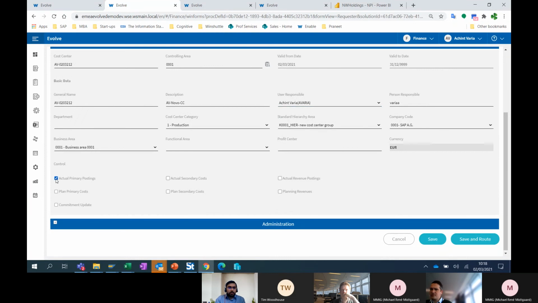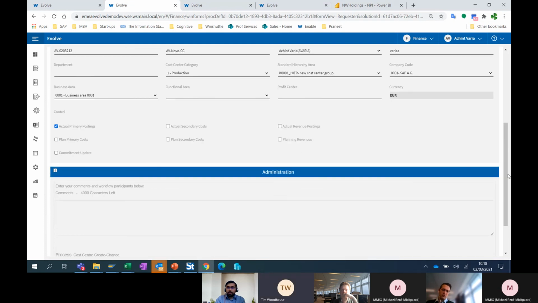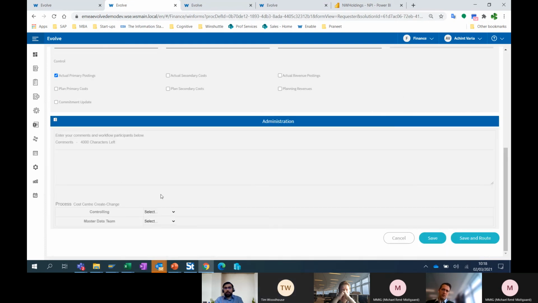And then I'm saying, okay, what is this cost center for? So I'll select some options here, and then I'm going to say who it is going through from a workflow perspective. In this case, I have 2 steps: it is going to go through the controlling team and then the master data team. I'm going to select myself today, but in a real scenario, it should go to different teams. This can be pre-populated, based on the controlling area or company code. We can pre-populate that, so you don't even have to select it.